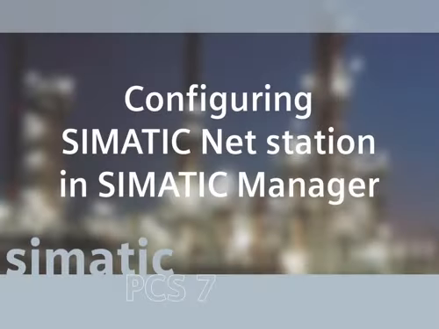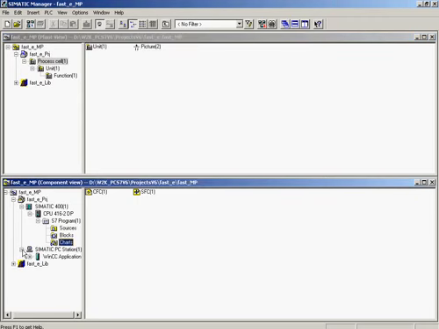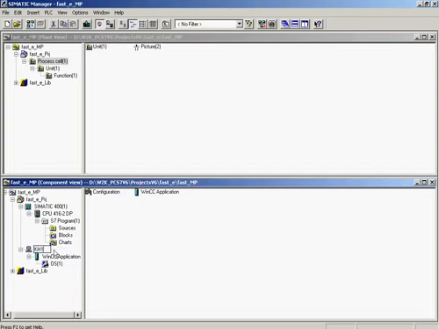In the new multi-project, the wizard has created a schematic station, which will now be configured in the component view. First, the name of the PC station is adapted to the name of the PC. This helps to simplify engineering in distributed automation solutions with several OS servers.